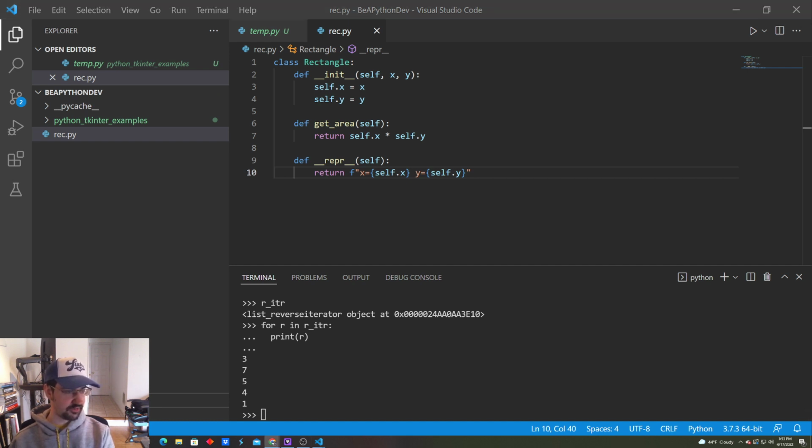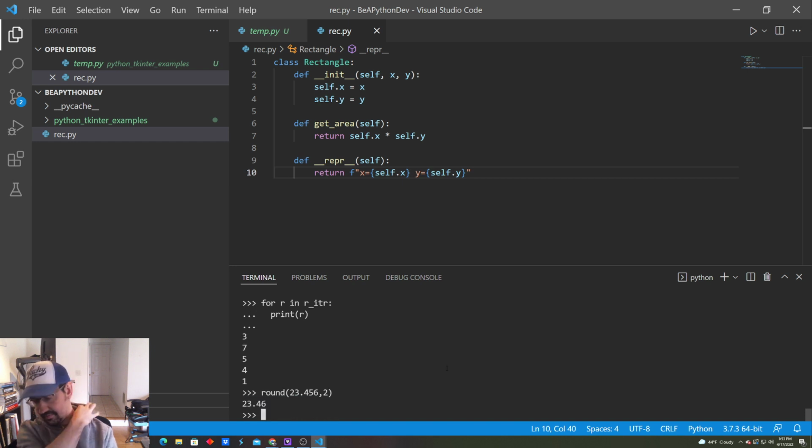Round returns a number rounded to a specified precision. So if you have 23.456, I think you can do round. I'm just gonna assume that it works like this. So yeah, that's actually pretty useful.